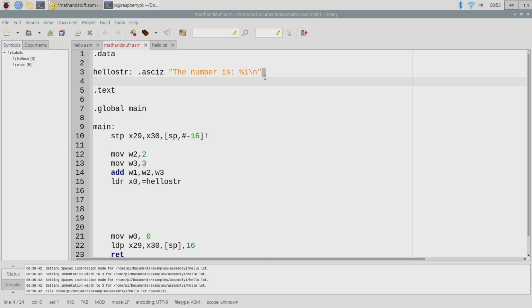Okay. If I wanted a 64-bit long integer, what would I have to change here? Instead of percent I, I would have to make it LI for long integer. Okay, so 64-bit. Okay, and I would also have to change the W's to X's, right? Because those are the 64-bit versions. Okay, so there's that.